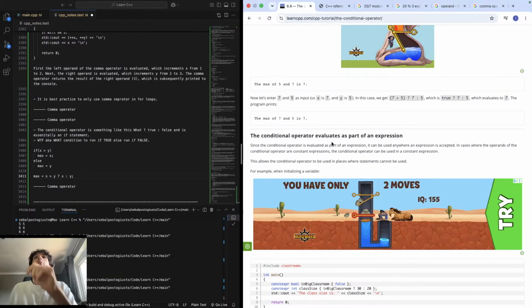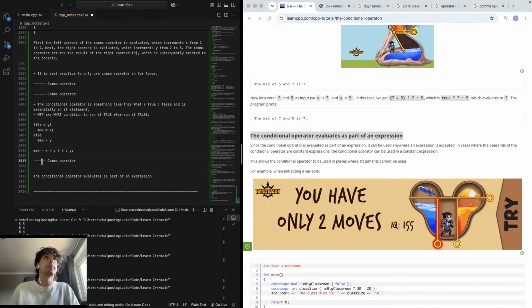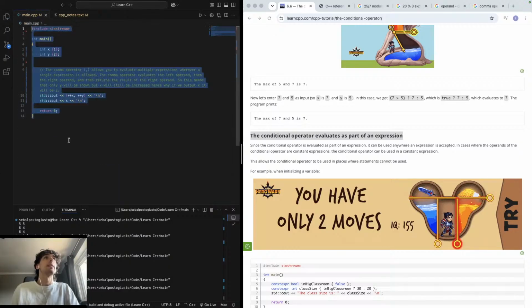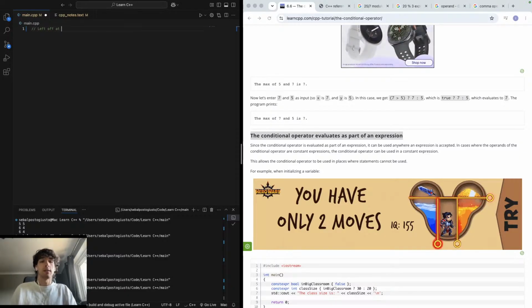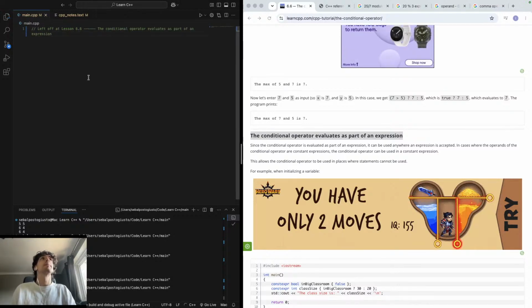The conditional operator evaluates as a ternary expression. So just copy and paste that, and then we'll make a note of where we left off at less than 6.6, and then cool.